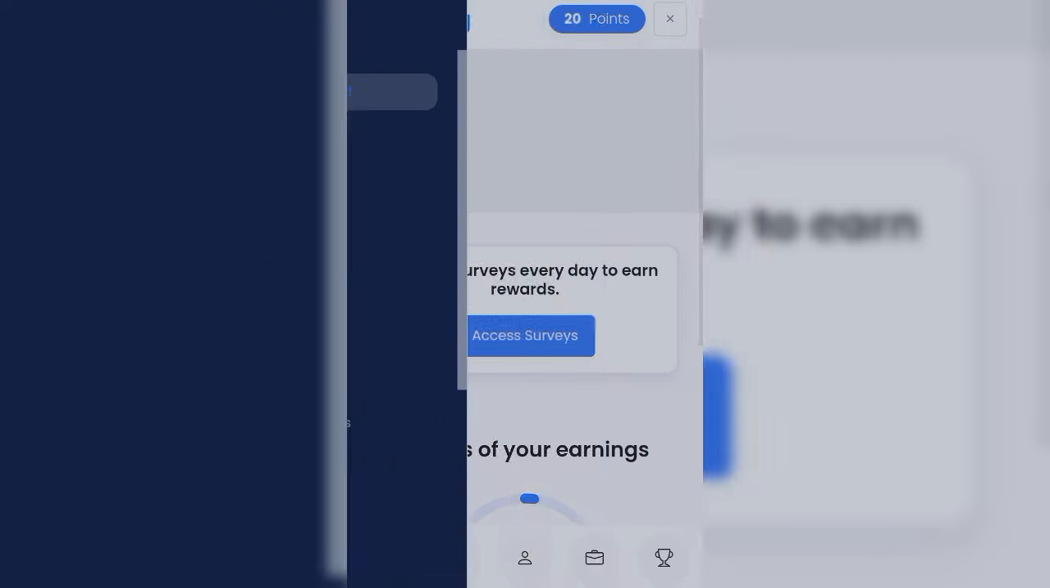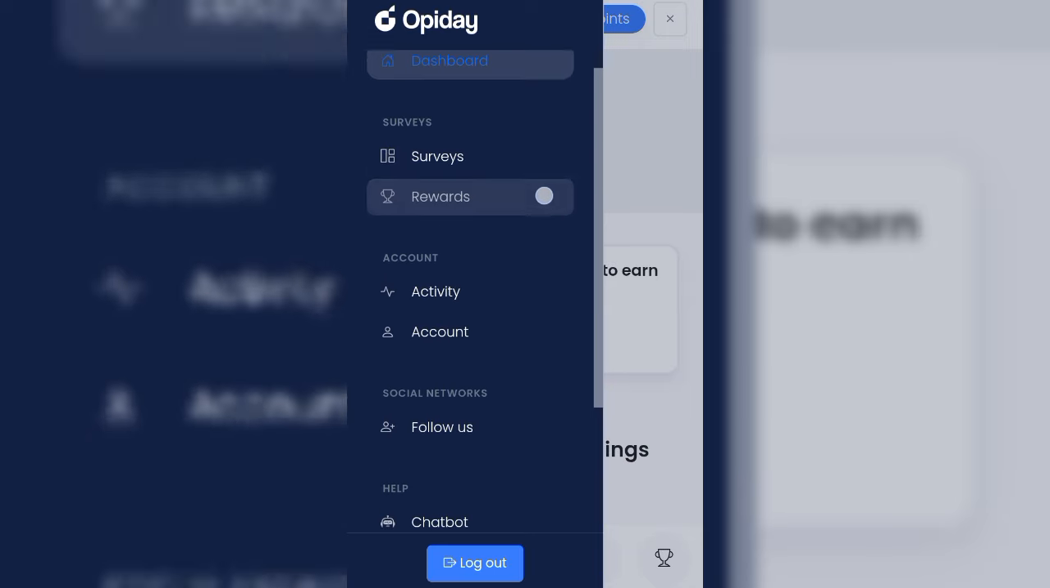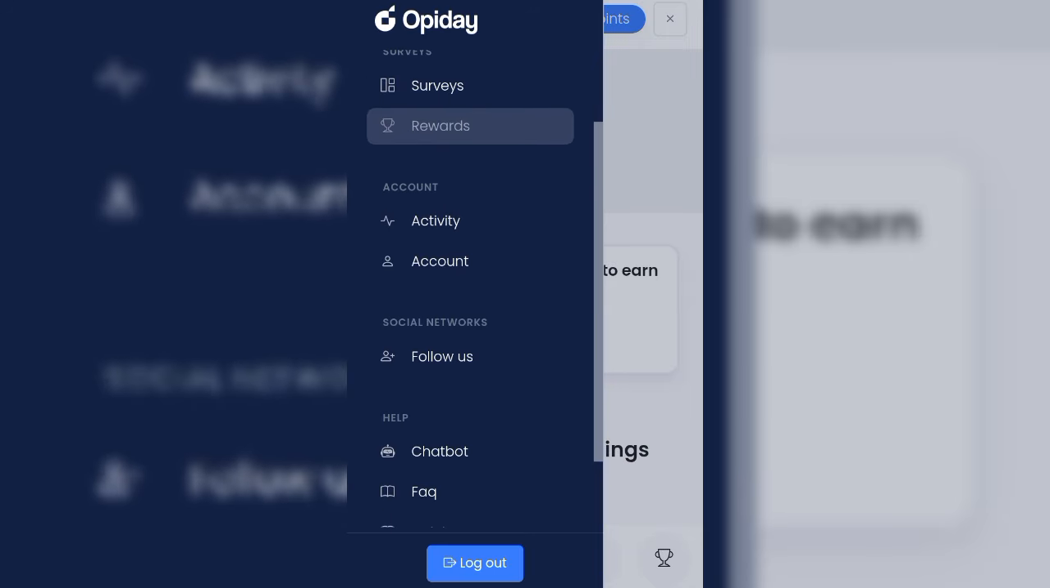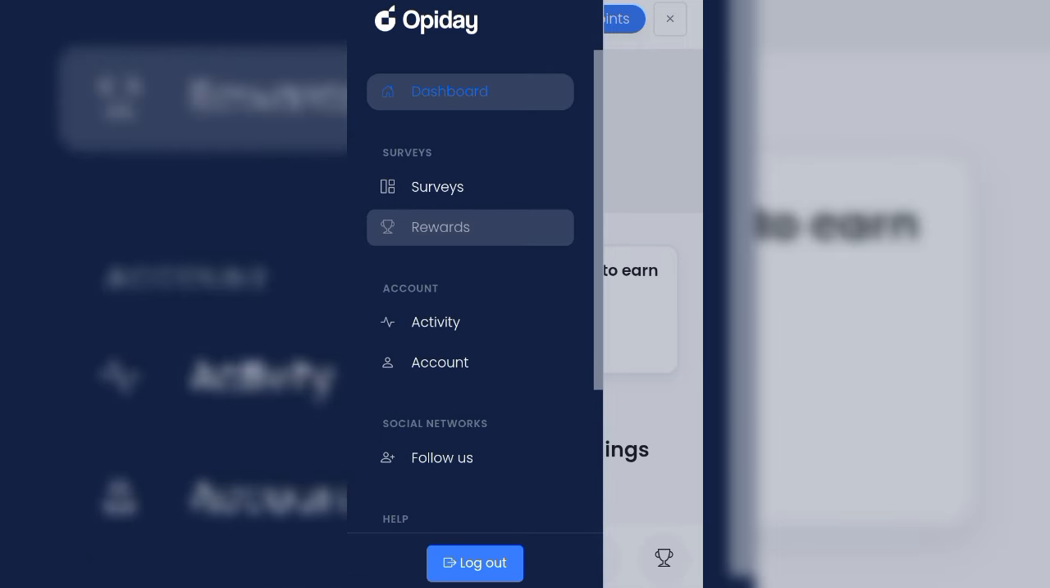But before that, you can come over this hamburger icon right here to view your dashboard. That is why I said this survey does not require much verification. Just go straight to the point, take your service and cash out your earnings. So you can see right here that there are not many things you can do on your account.